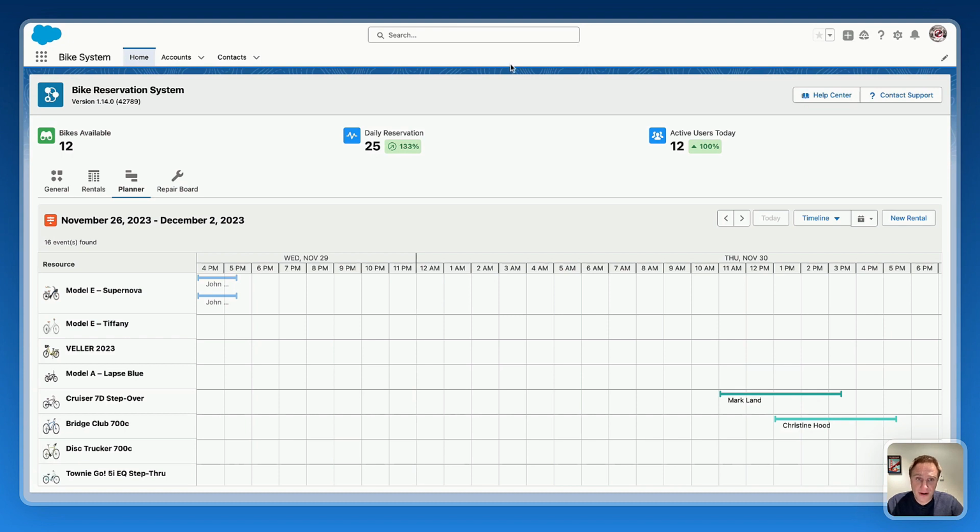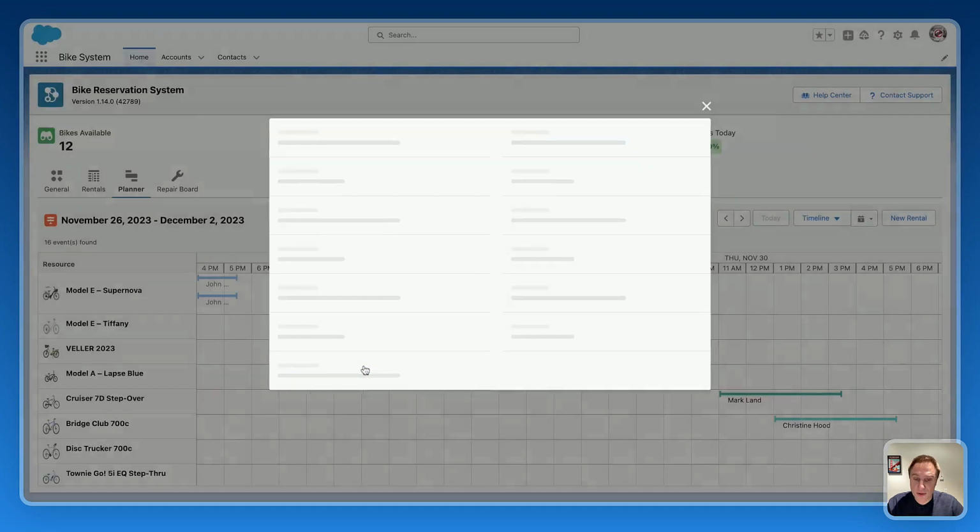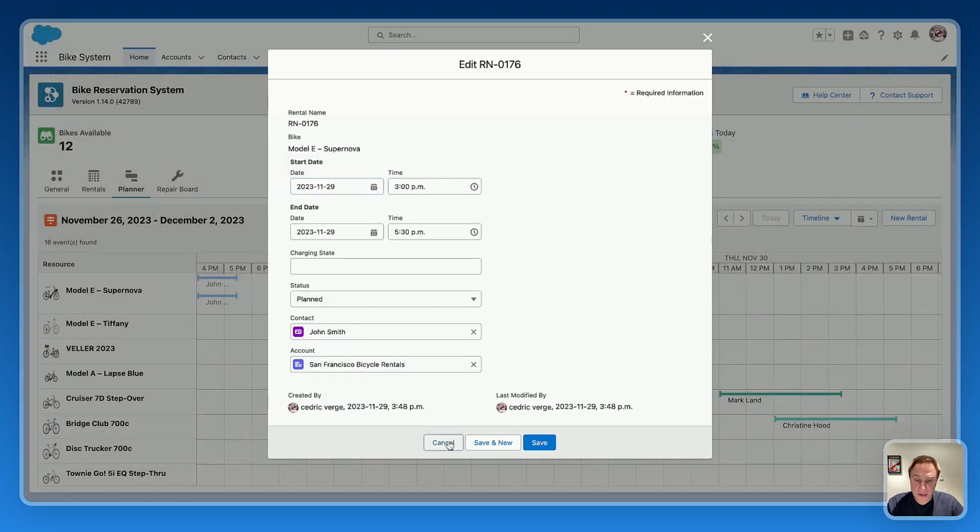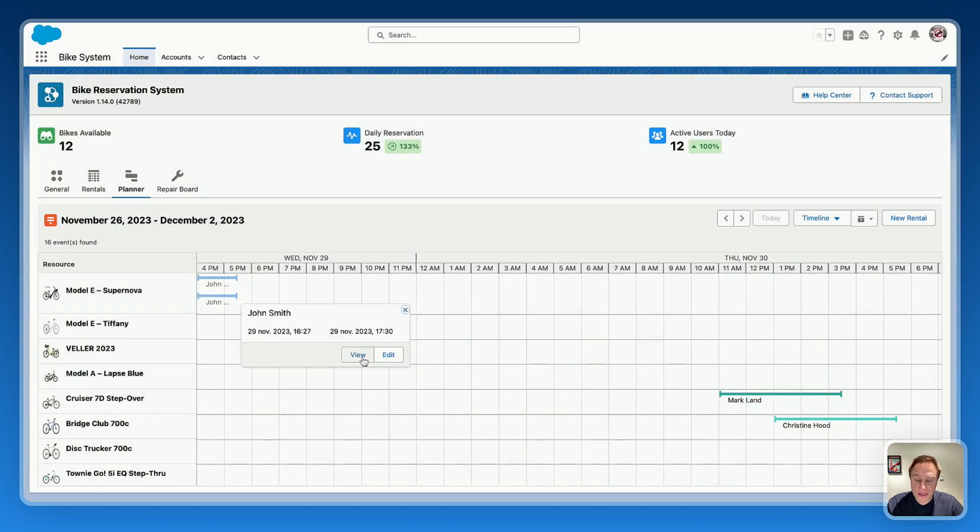We have various things that are fully functional on this calendar. For example, if you hover over an event, you will see detailed information. And you can also see button actions on the event. And these buttons are completely functional. When you click on edit, you can edit the rental. When you click on view, you can go directly to the view page.